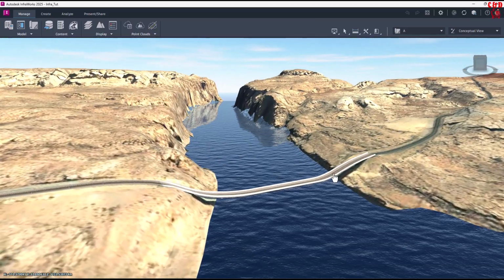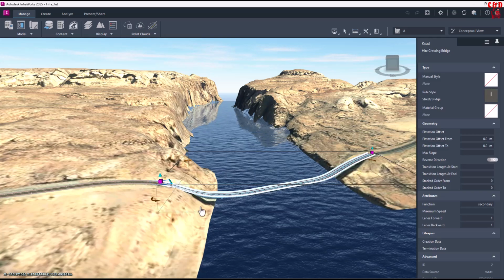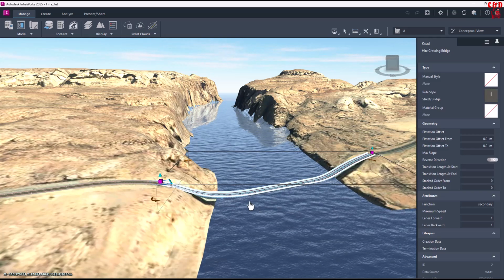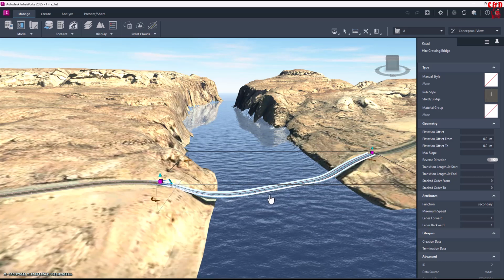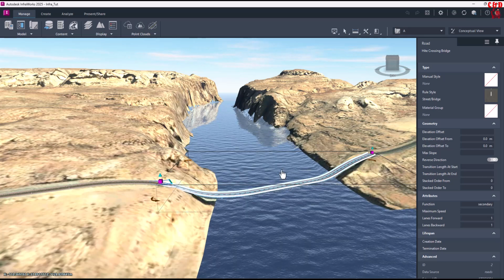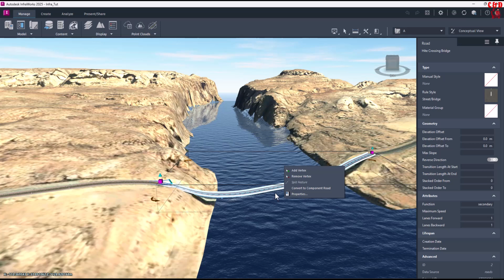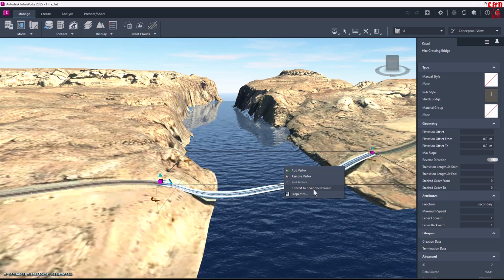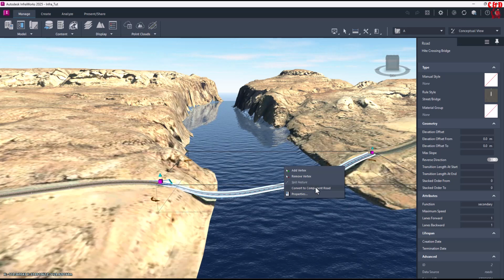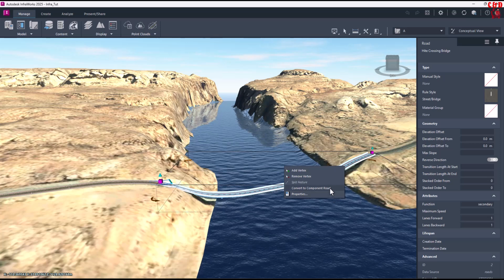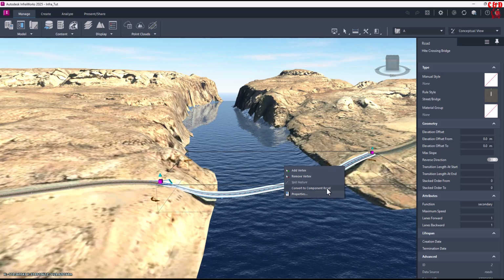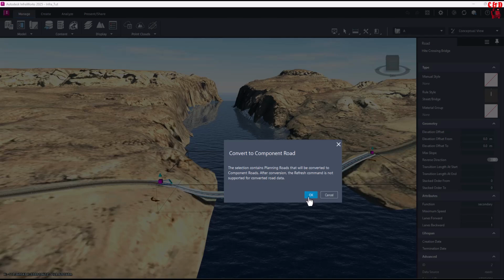So in the previous video we have already seen it's very easy to convert a planning road, the default planning road, into the component road. So you select it, right click and then convert to component road so that we can perform edits and the bridges can be added to it. So we convert to component road, and we say okay.